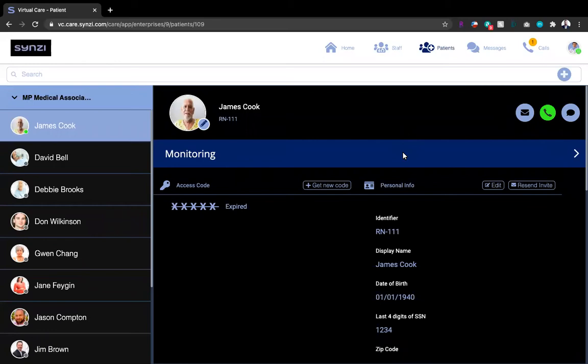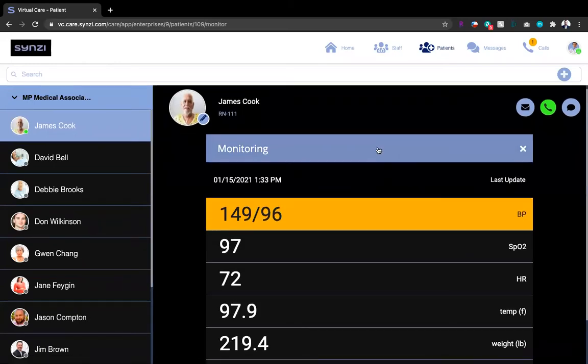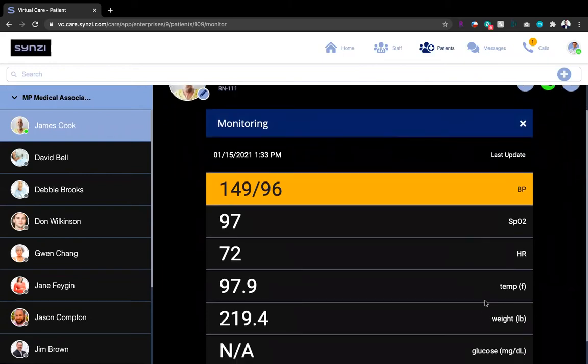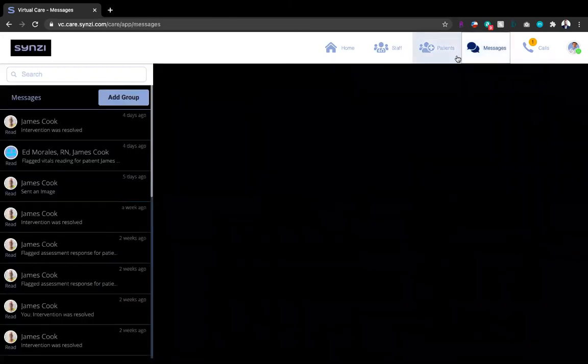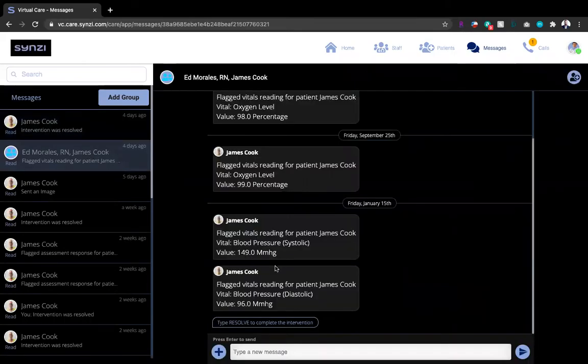Within the monitoring section, I can view the latest updates on the patient's vitals in real time. In one area, I can view their latest readings for blood pressure, oxygen levels, heart rate, temperature, weight, and glucose. Any abnormal readings out of a preset range will be displayed in yellow for staff members to easily view. This will also generate a push notification alert to whichever device the clinician is logged into as well.